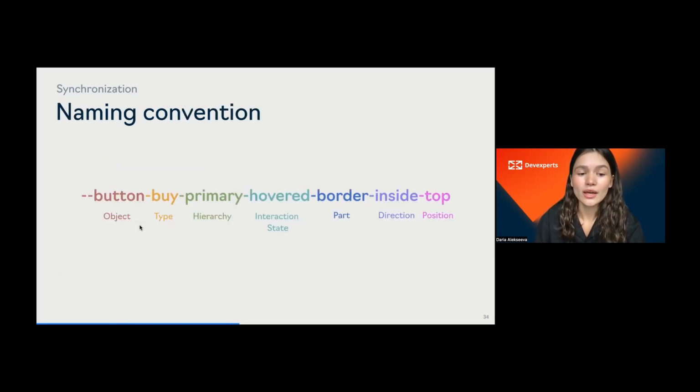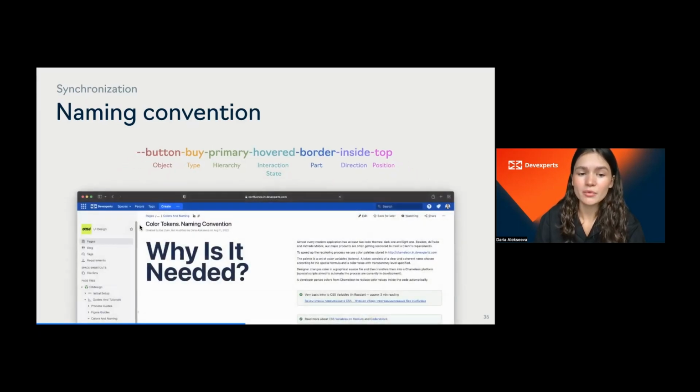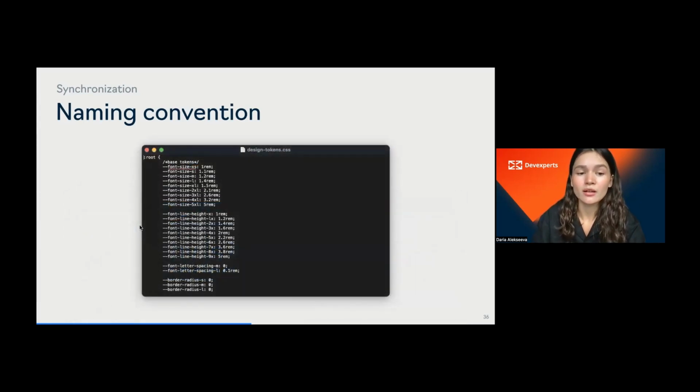Our designers also have a naming convention that describes specific rules in creating color token names. A token is divided into several parts, and each part has a semantic description. All these agreements are stored in Confluence, and every token matches the chosen semantic. So we use a mix of these approaches. Thus, we got a list of tokens with easy to read and intuitive names.